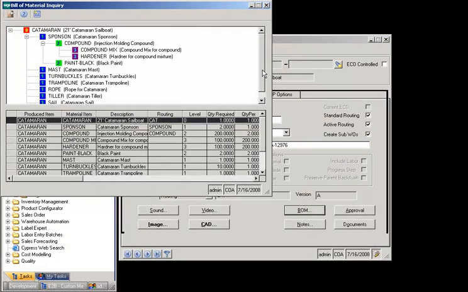Let's look at the levels in the bill of material for the catamaran sailboat in this example. Level 1, which is a sponson, is also a make item. Level 2, compound, under the sponson, is also a make item with purchased components.